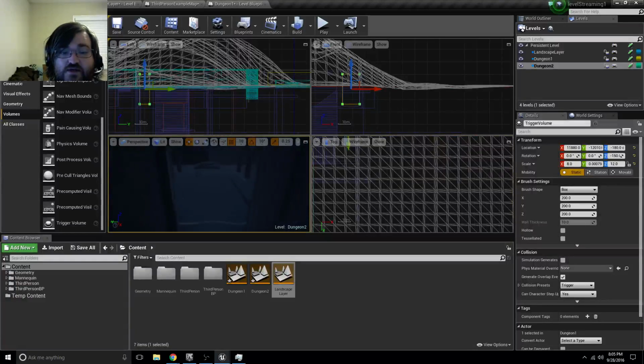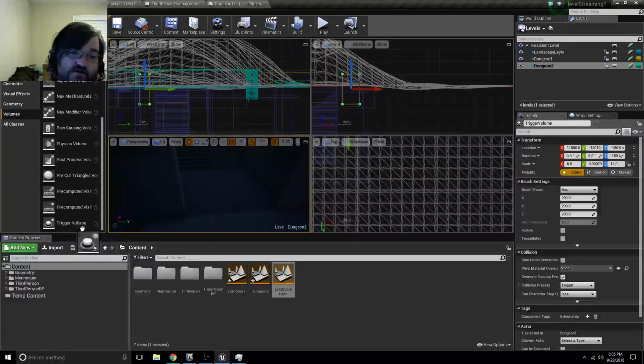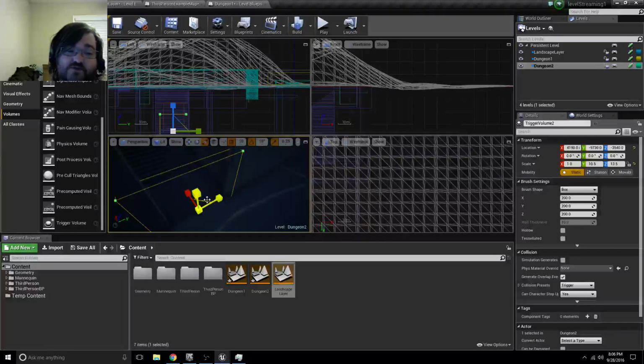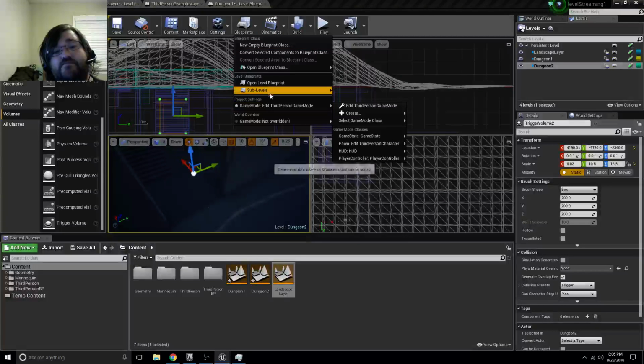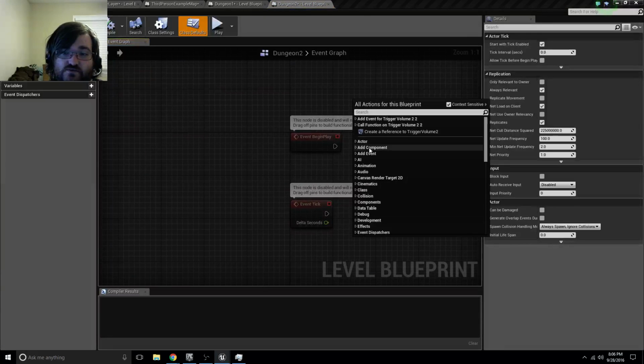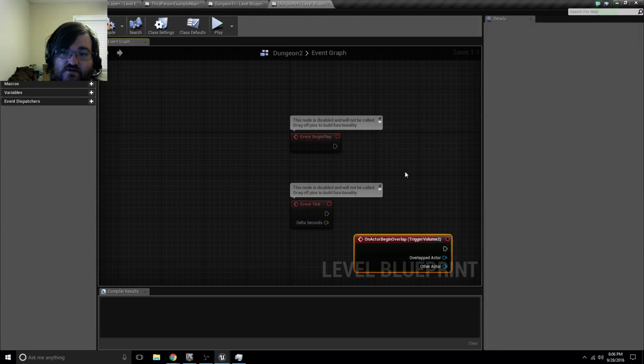So once we hit down here, we're going to hit another trigger volume. And this one, unfortunately, the way I have this set up right now, it is going to show, but you would probably have some type of door that closes or something for the boss fight. Boom. Edit Dungeon 2. Add collision, begin overlap.